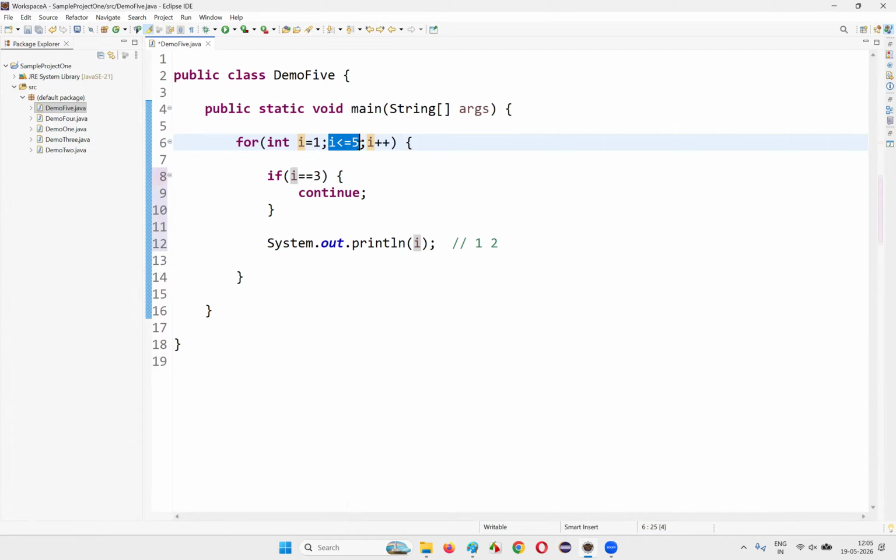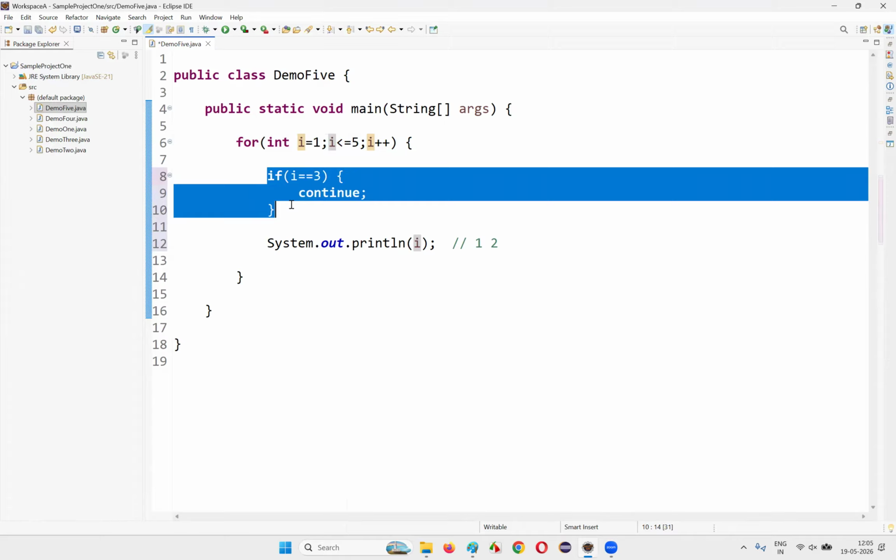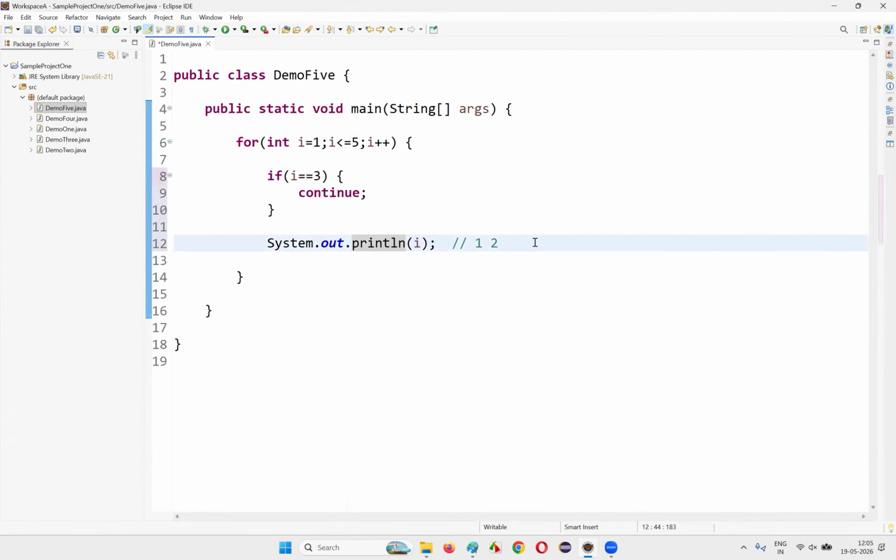I became 4. 4 less than or equal to 5. True. Go inside. 4 equal to 3 is false. Continue will not get executed. So I will be printed. 4 will be printed. You see 3 is missing. 1, 2, after that 3. Third iteration got cancelled. That's the proof.